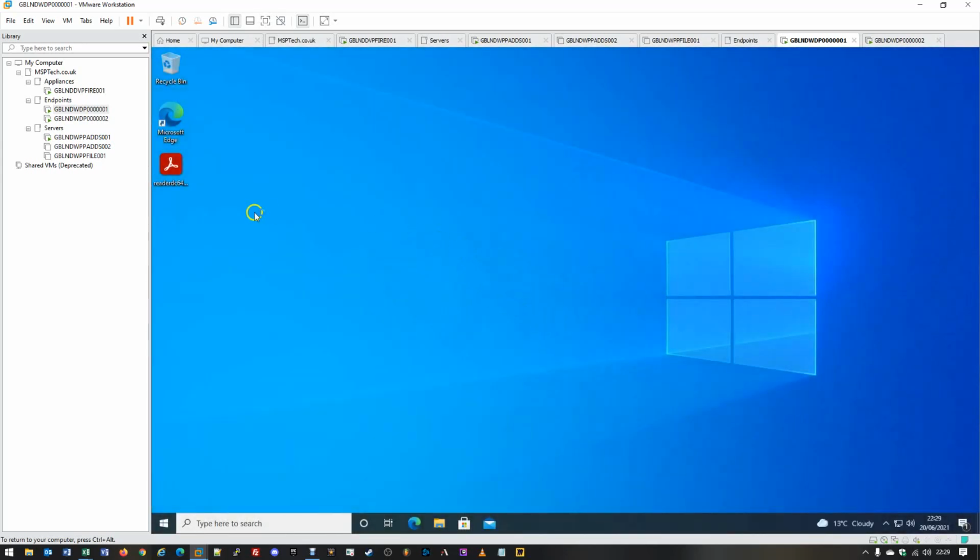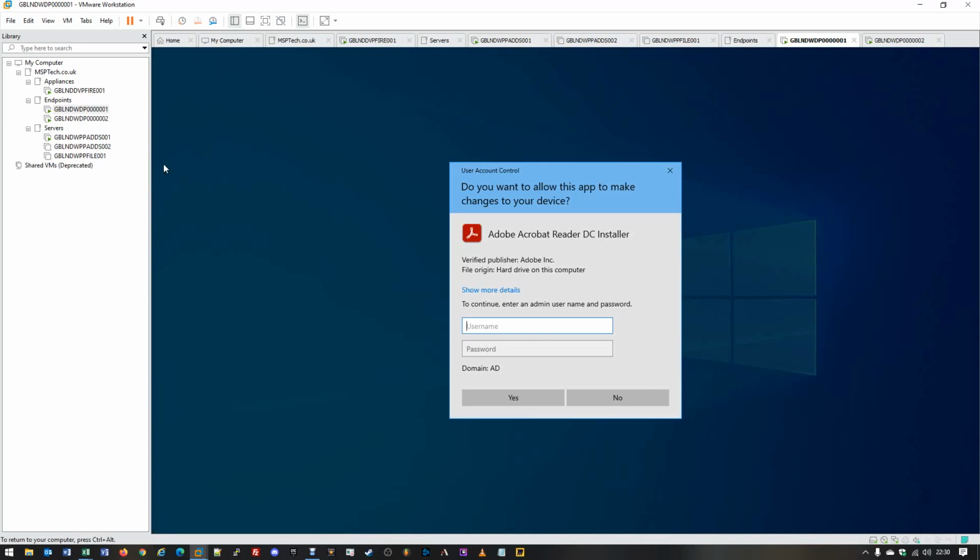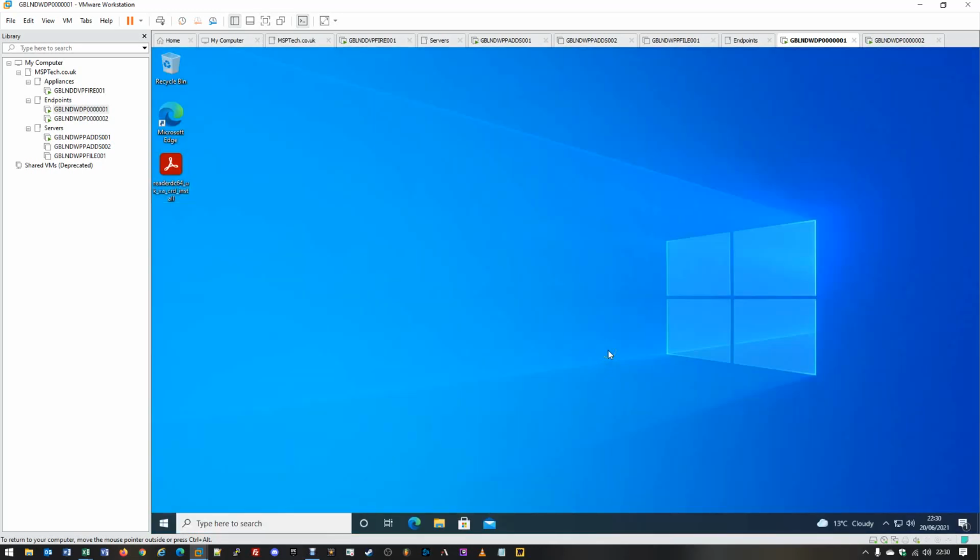Once the device is logged in, we have already pre-downloaded the Adobe Reader installation file. And if we go ahead and try and run this, what we'll find is, because we are not an administrator of this machine, the user account control will come up and tell us that we need to enter an admin's username and/or password, which obviously, as a standard user, they don't have. We're going to go ahead and click no on this for the time being.